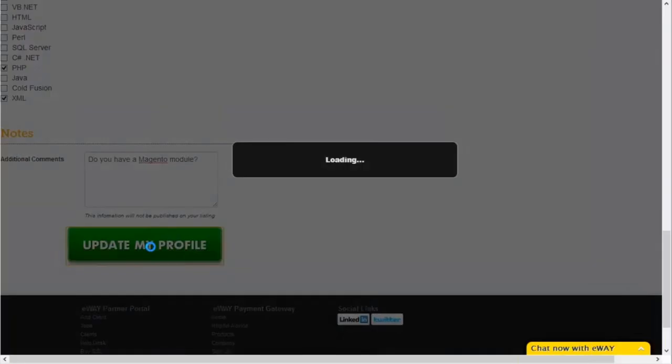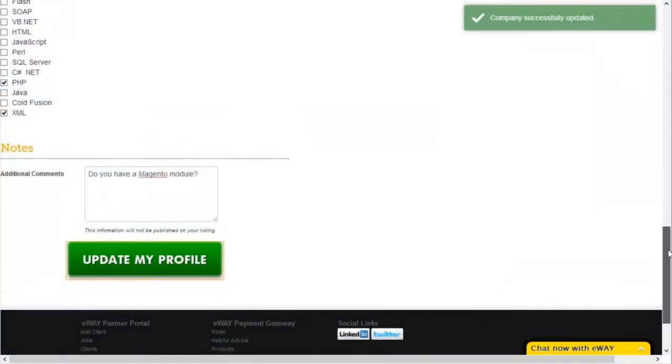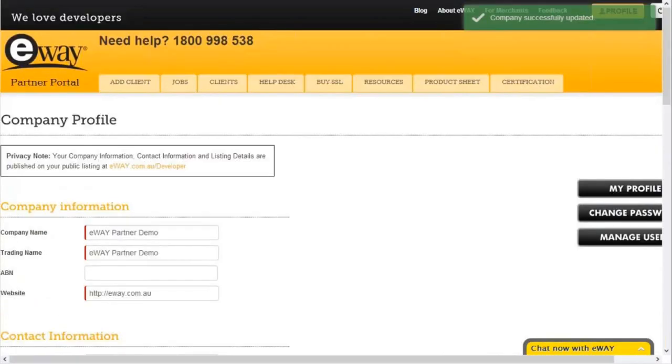So now we've updated our profile, we've set up an account, and now you're working with a client that needs an eWAY solution, so you will want to refer that client to us. So what we need to go into next is Add Client, and that's the first tab that you will see on there. So we'll click on Add Client.